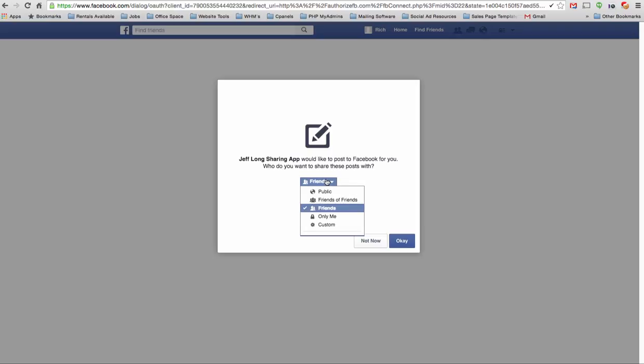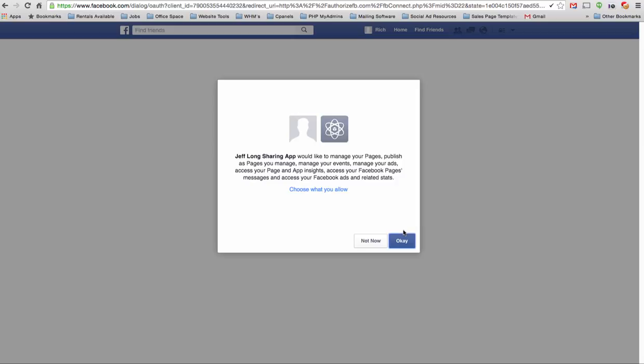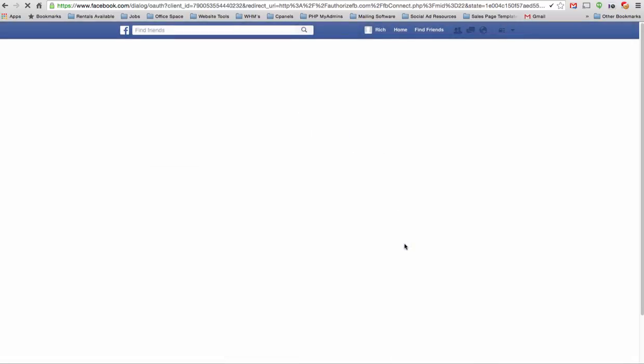When it asks you who you want to share these posts with, click on Public. This is important. Make sure they're public. Okay, and then hit OK. From here, click OK as well. All permissions will be granted, and you will be returned back over to Get Paid Social, where you can continue.